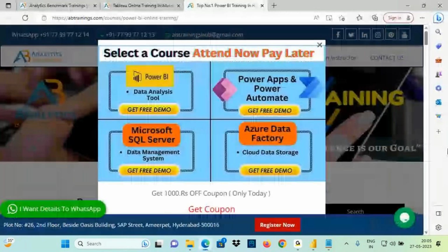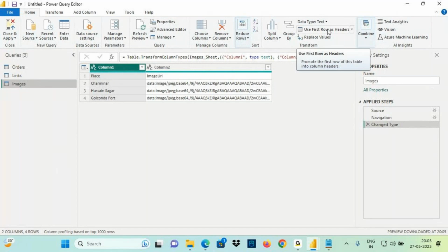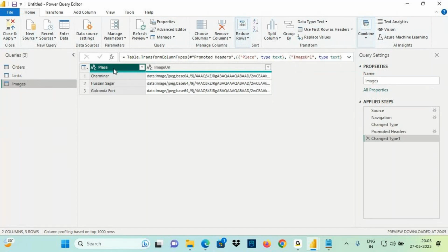Images, transform data. Look at here and click on Use first row as header. You have place name and image URL. I need to show place and image there in the visual. Click on close and apply.